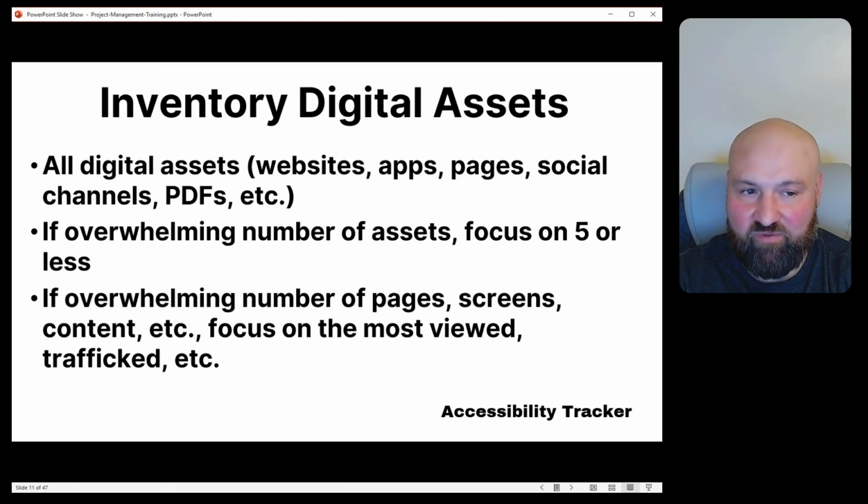If the number of assets is overwhelming, so let's just say you have 5 different websites and 10 web apps and 7 mobile apps, then I recommend just focusing in on 5 or less. And then that narrowed focus is where you will go from for your project.